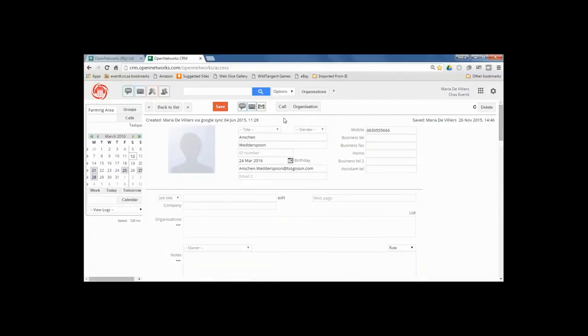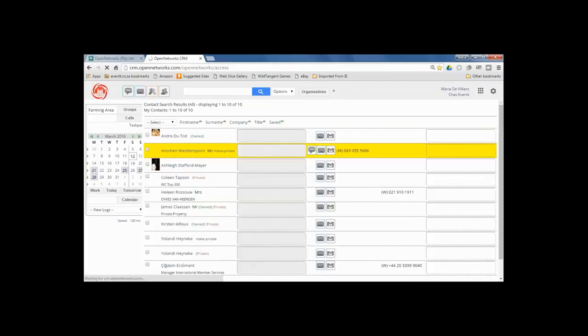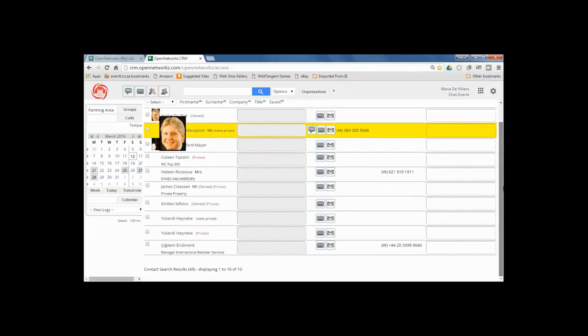All the rest of the information is still the same. Her gender is female. Let's do the politically correct Ms. And there we go. I can save that contact. Now I have had a look at my contact. I'm happy that this contact has been updated. Let's see if there's another one.